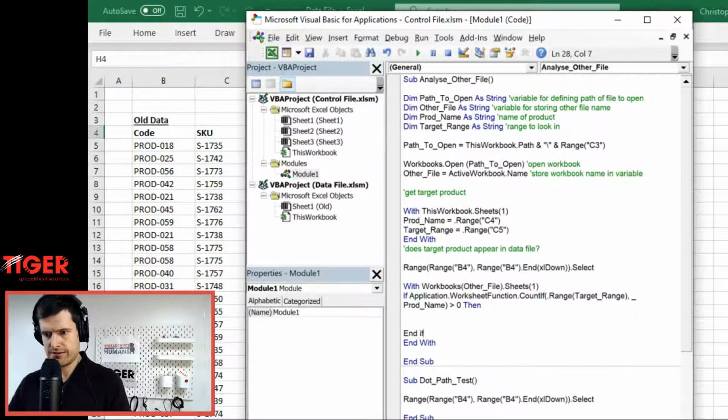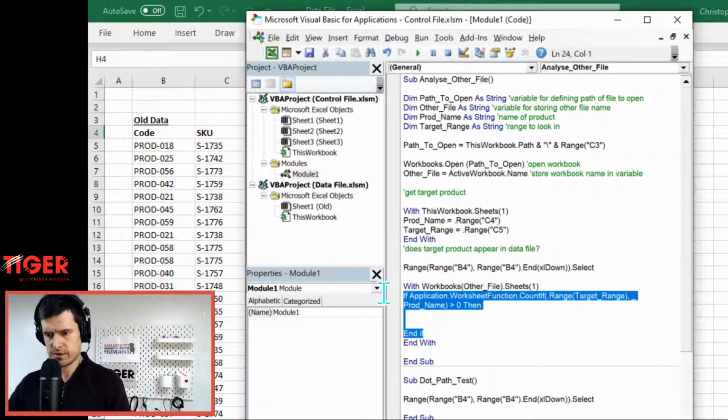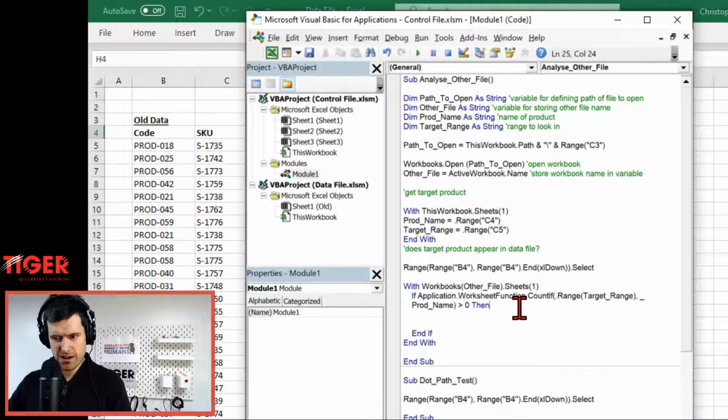Then an end if. So I've fallen behind. Bart says I understand, thank you. I've fallen behind on my annotations, my comments here. So we're going to say if the target product is found in the file.